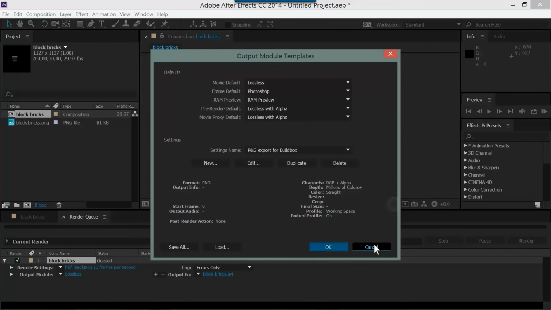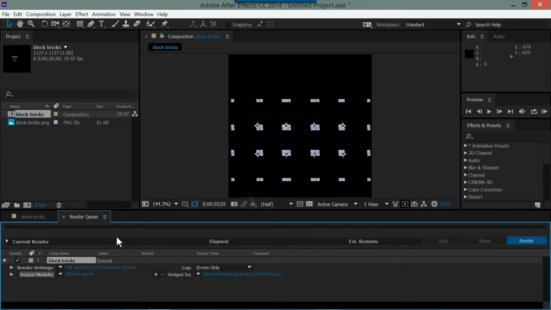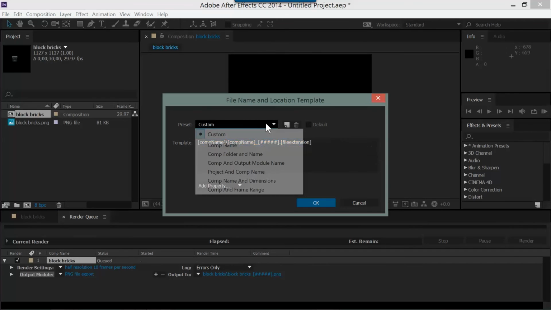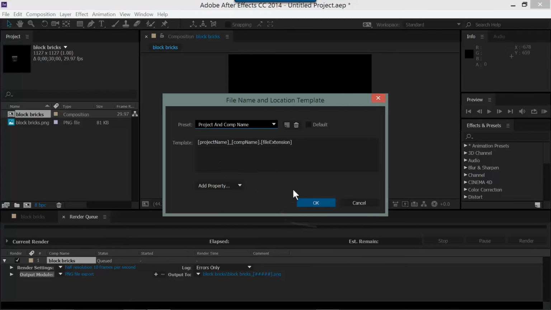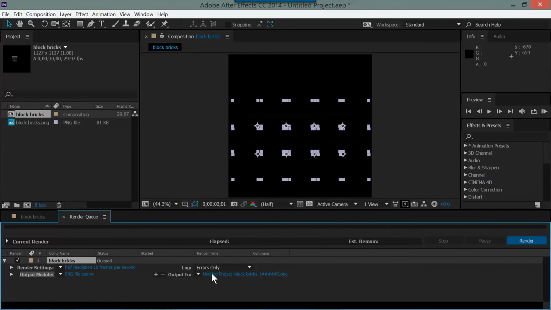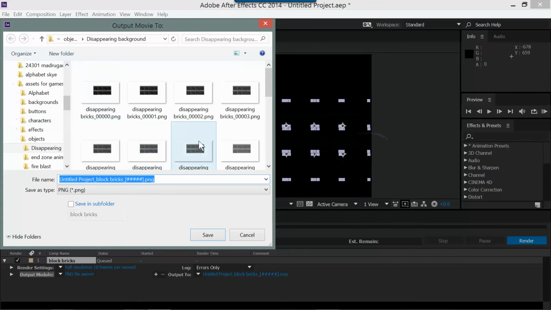Alright, now because I've already done this, we're going to hit Cancel. I'm going to select the one I made already, PNG File Export. And this basically is already set up the way you want. When I do custom one, I just do Project and Comp Name plus File Extension. I think that's fine. These you can play with, but I really don't play with any of these different things here. So when we click on this, right here, it'll tell us where we're exporting to. I have already exported this out. If you want to name it something different, just type it in over here.